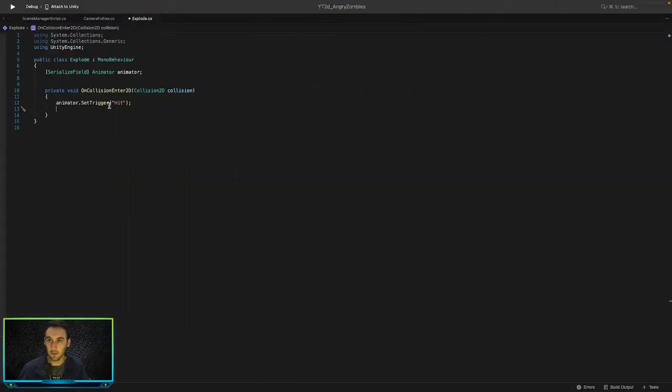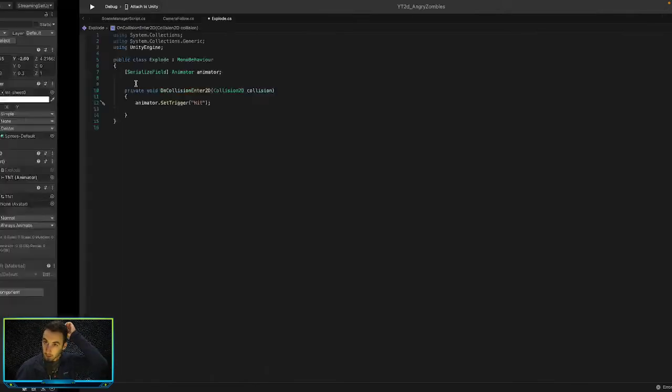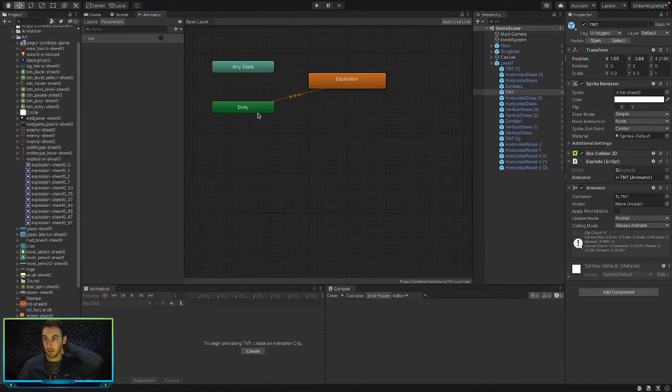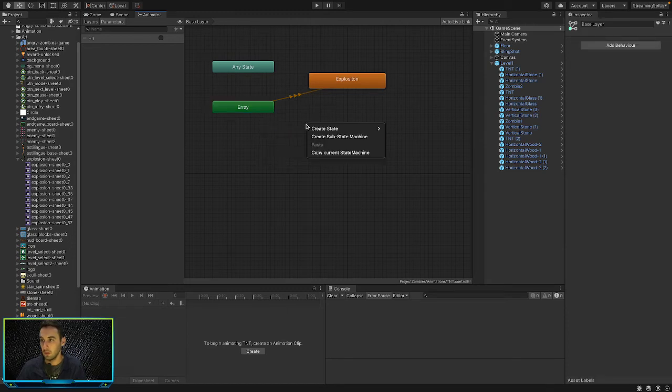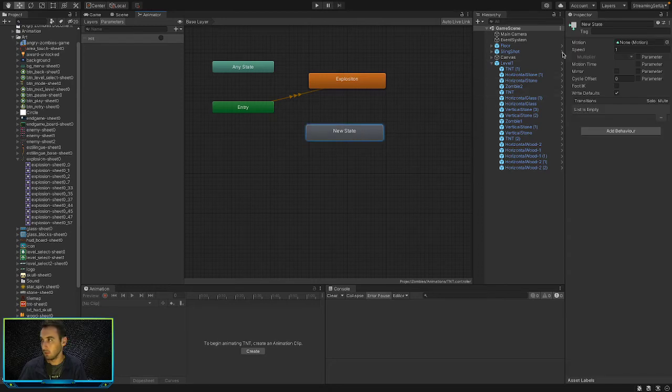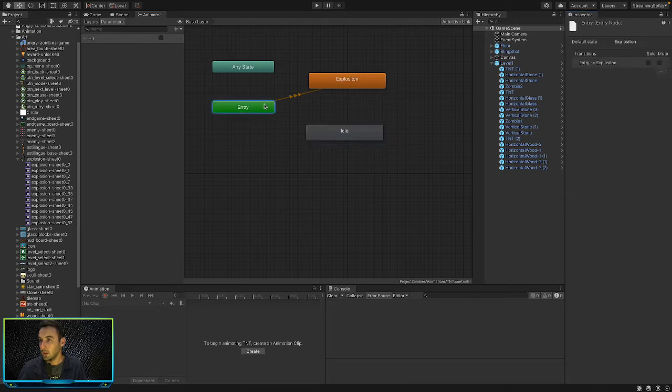Okay, let's try something else. So what was I going to try? So in our animator tab, let's create a new state called idle. So idle, and then from our entry, we want to make a transition to our idle state.